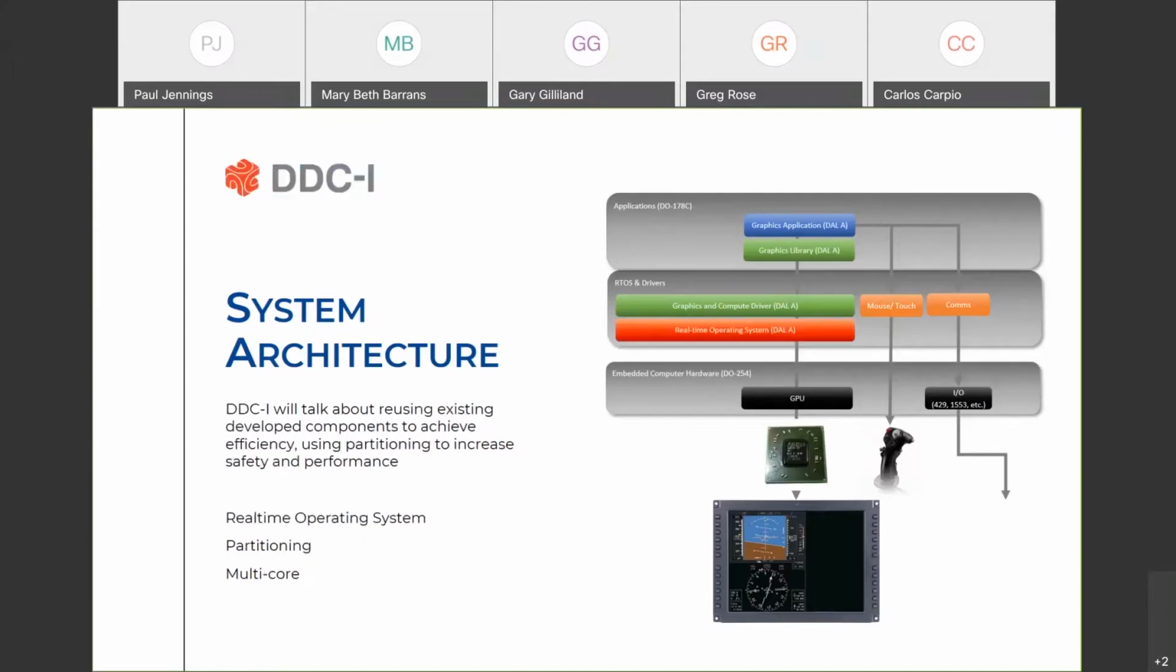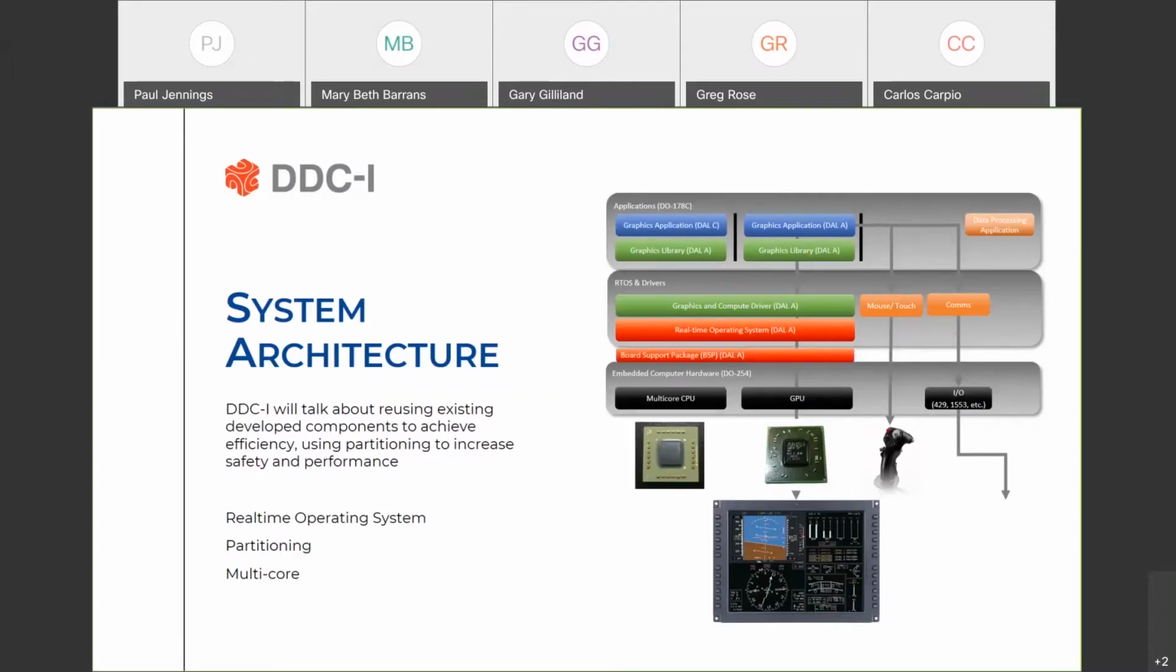DDCI will be talking about the operating system that I mentioned earlier, DOS. That system allows us to partition the application space so that we can actually have multiple graphics applications running. So now you see down here that another display has appeared, which is coming from the other graphics applications. We can have other applications running in this system in a safe way, different non-graphics applications, maybe a data processing application like this. And so that, through a board support package, gives us access to multi-core CPUs.